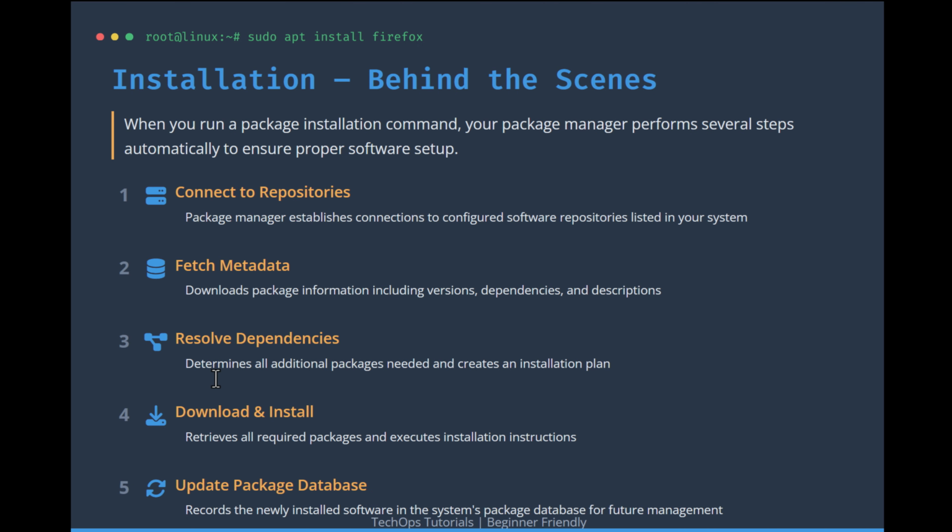Let's see what happens when you run a command like sudo apt install firefox to install software on Linux. The package manager does not just blindly install the program, it goes through a few important steps to make sure everything works smoothly. First, it connects to a software repository. These are like online libraries where all the software packages are stored.